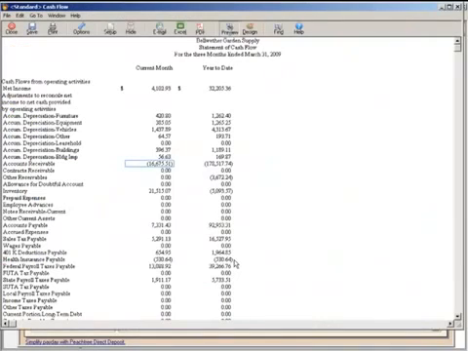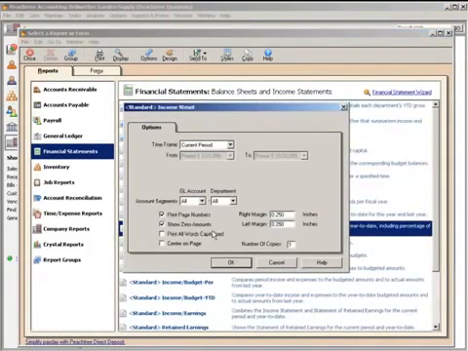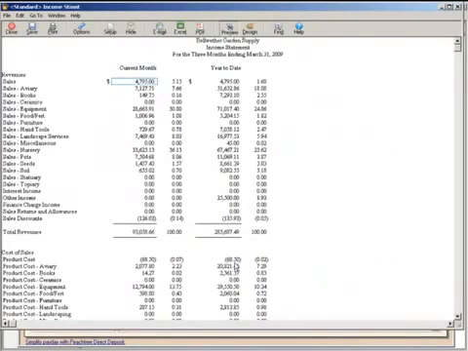The statement of cash flow shows increases and decreases in cash for the selected accounting periods and the year-to-date total. The income statement shows income and expense activity for the selected accounting periods and the year-to-date total for each account.